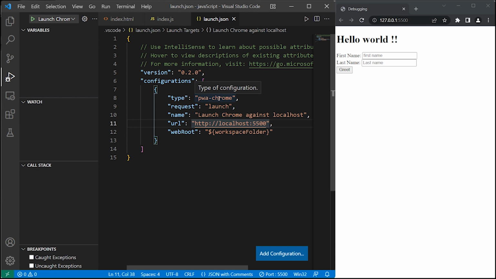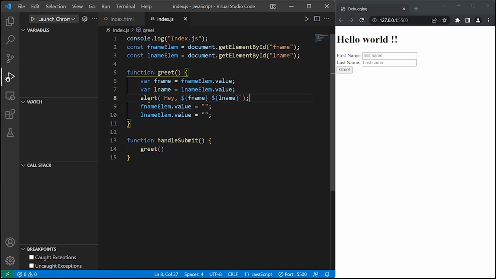Well, the next step is to set the breakpoints, right? So let's close this file and set a breakpoint on line number 8. How do we set a breakpoint? It's pretty similar to the Chrome debugger. For that, you have to go to the left. As you can see, there's a red mark. Just click here. And as you can see, it's the breakpoint.